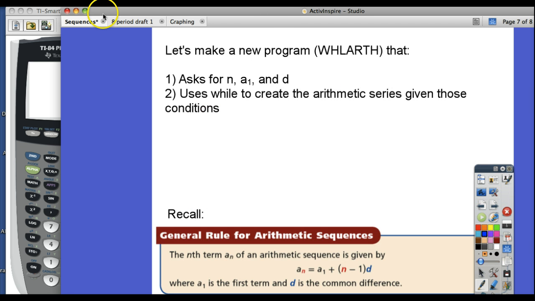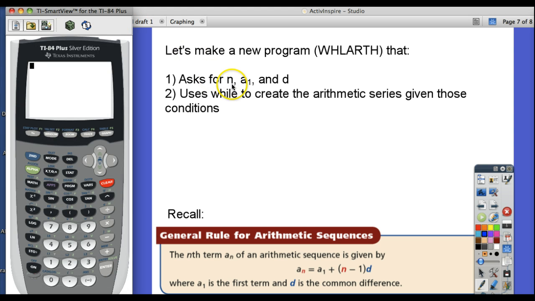So what we're going to do is make a program that asks for n, a sub 1, and d, and uses a while loop to create an arithmetic sequence. In this case, we're just going to have our counter go up to I. So we're going to create a new program called while arithmetic, WHLARTH. And then I'm going to do my first 3 lines, clear home.